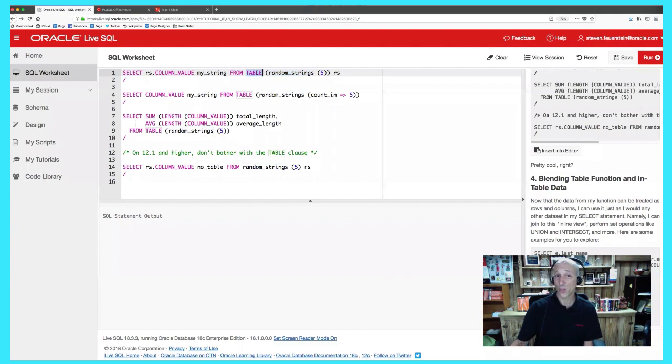And as of 12.2, you can often leave off the table clause as well. And I can select from it as if it were a table. So that's the basic idea. Incredibly powerful, gives you an enormous amount of flexibility. Check it out.